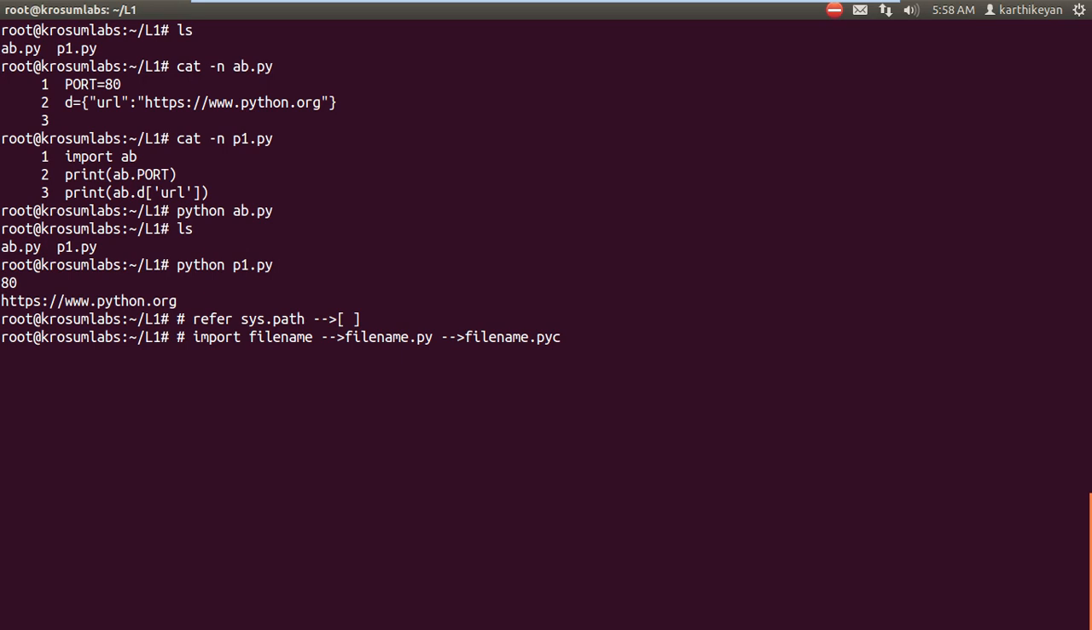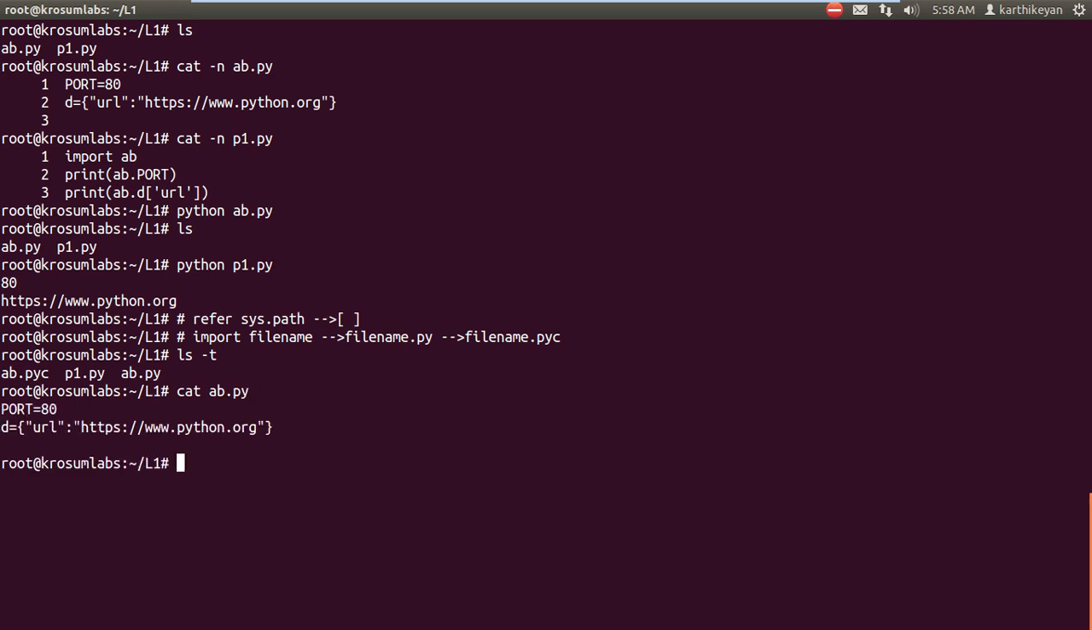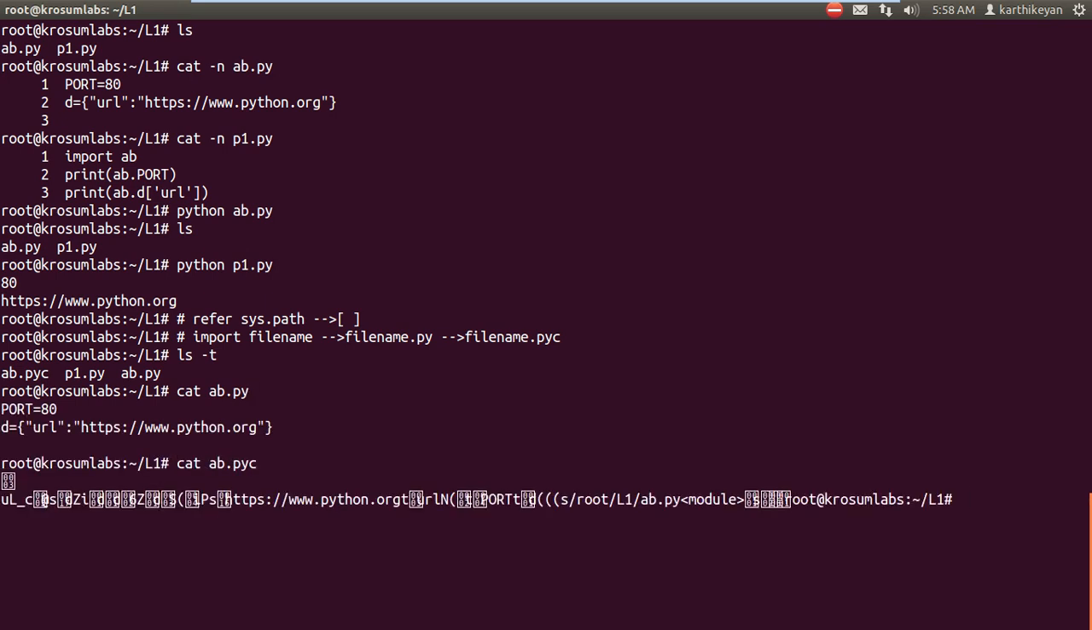What is PYC? A Python compiled format file. It's a class file that only the Python virtual machine can understand. It is not an ASCII file. Now see this, I recently created it, and the PYC is generated. Now ab.py is an ASCII readable file, while ab.pyc is not a readable file. It's an intermediate file, a class file. Only the Python virtual machine can understand this content.